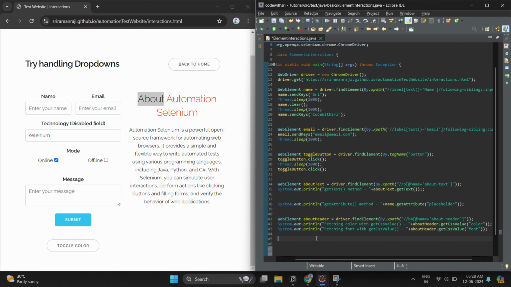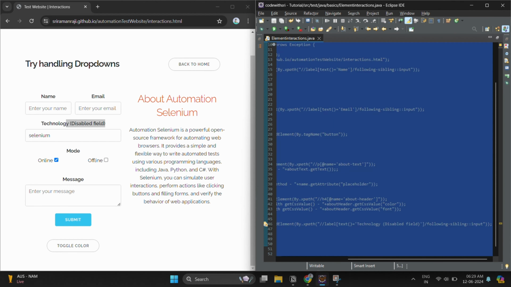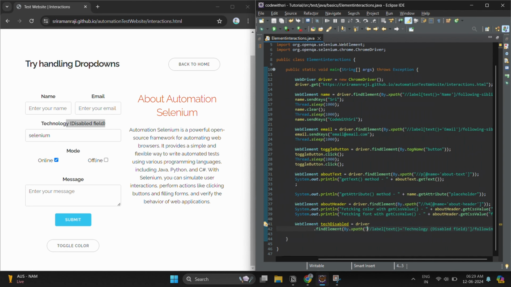Next, we'll see isDisplayed and isEnabled method. Here in this website, I have purposefully disabled an input field, and let's check with these two methods. isDisplayed is used to check whether the element is available in the UI or no, and isEnabled method is to check whether the element is enabled for interaction or no.